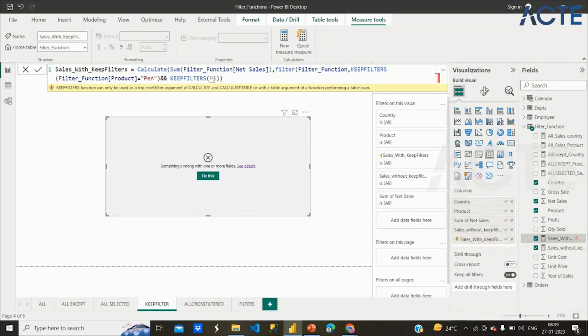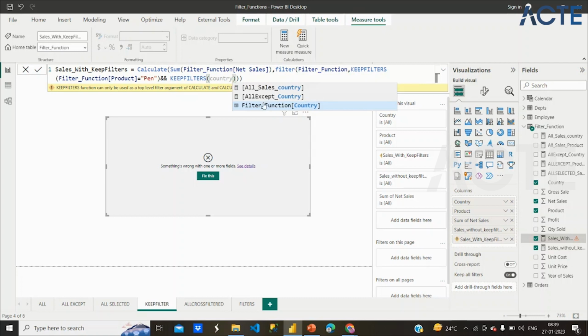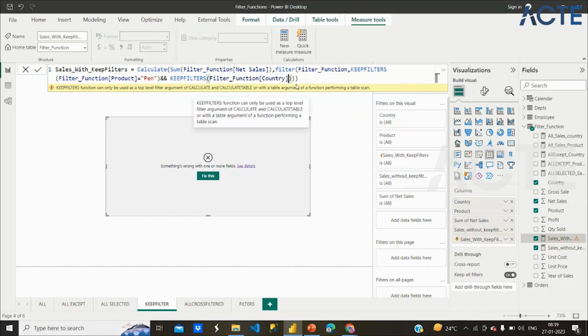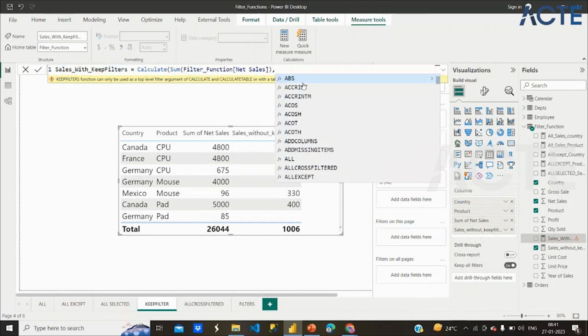Okay, now we can give it here as country equals to Canada. Okay, let me just remove all of those things.